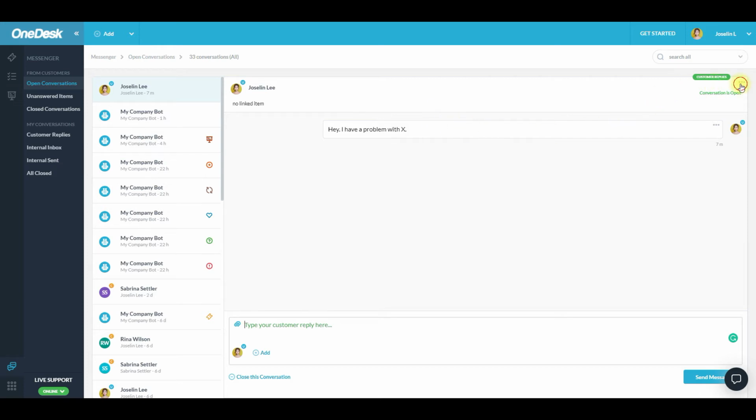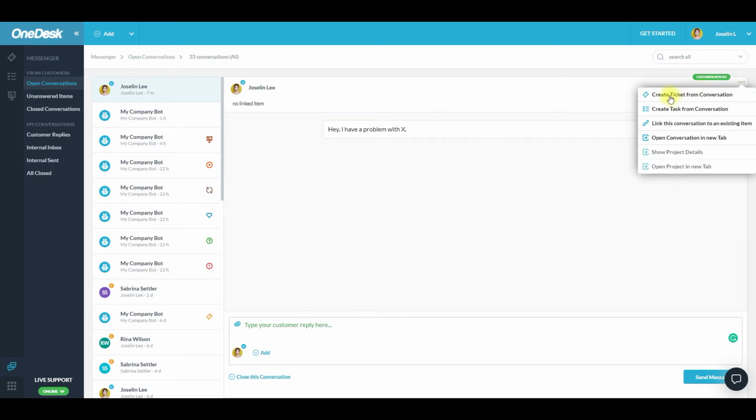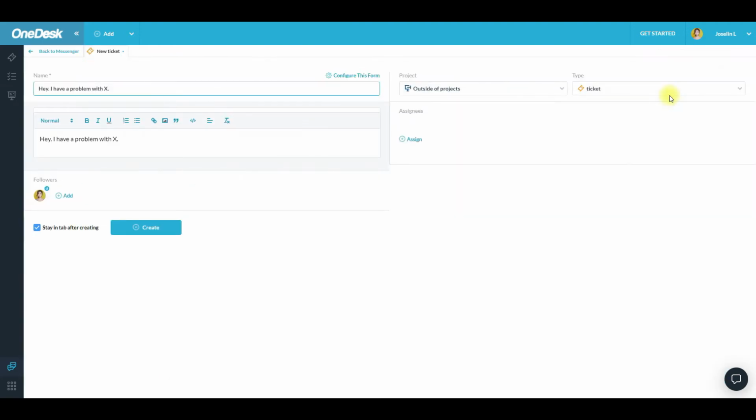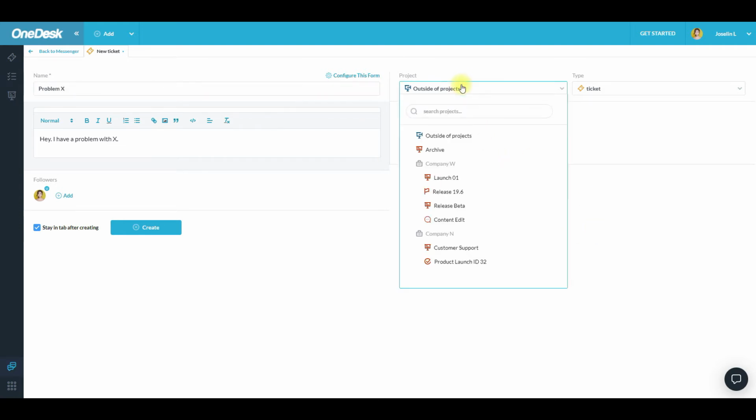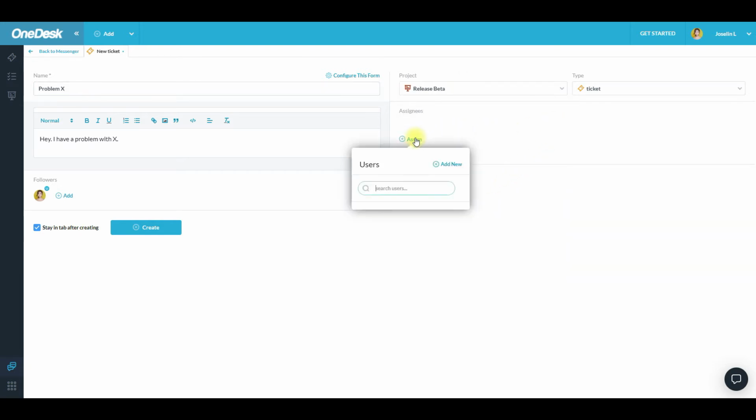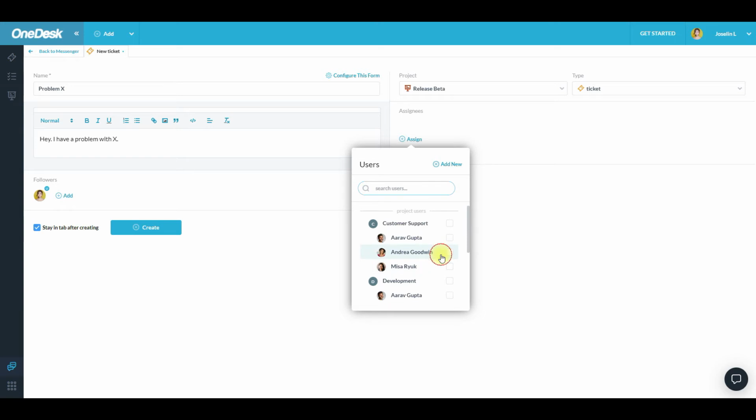Now, if we click on the 3 dots in the top right corner, we can also click to create a ticket from this conversation. Now, let's give this ticket a name. We'll call it Problem X. Select the project that the ticket will be in, and then we will assign it to a OneDesk user.